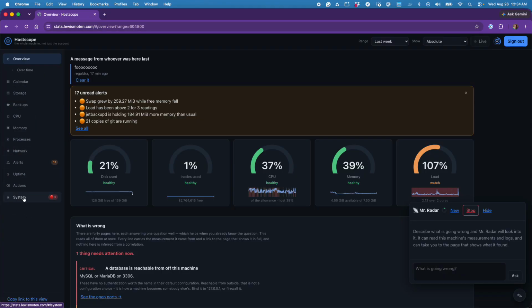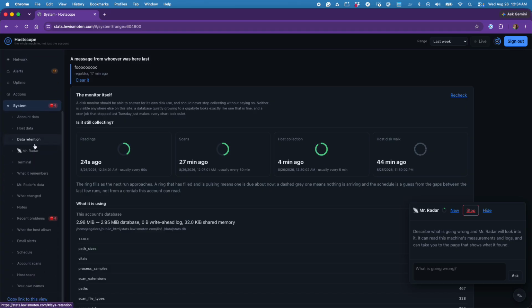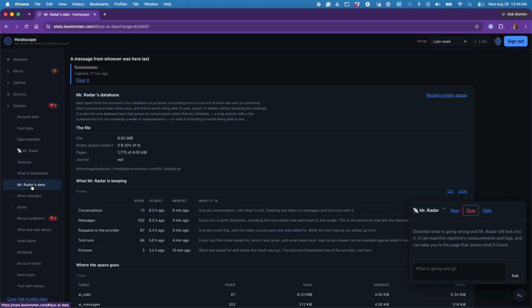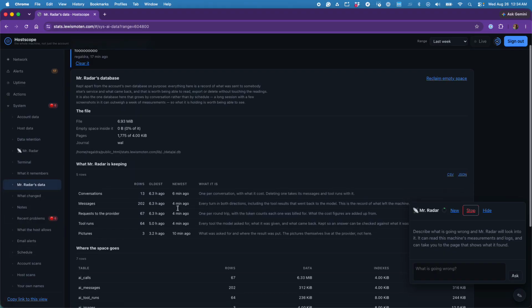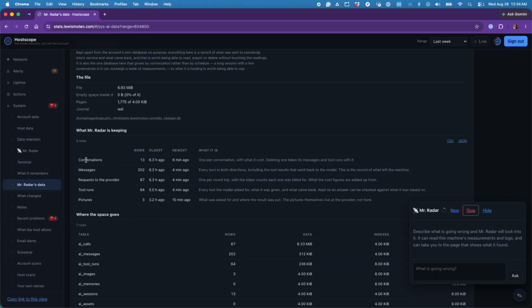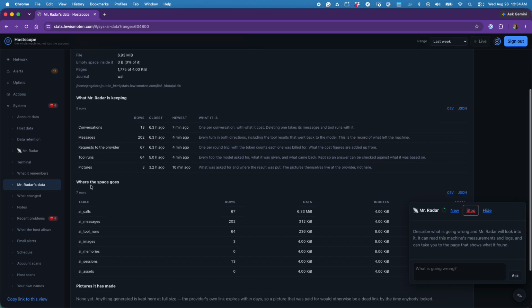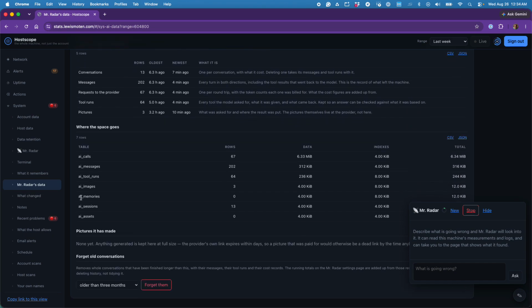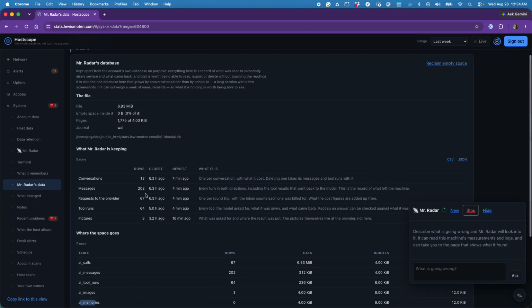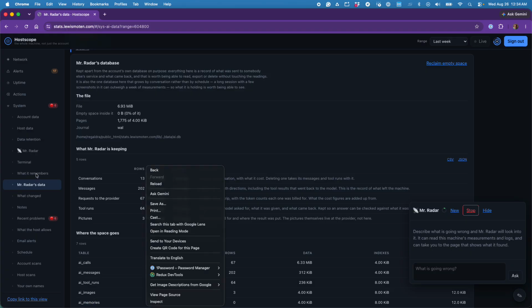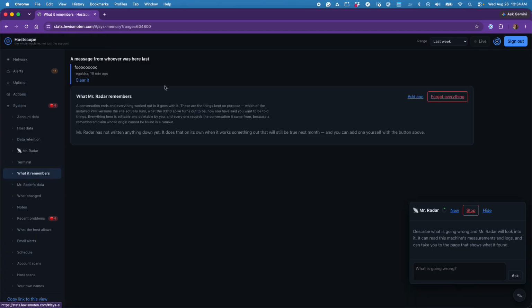So if I go under System, I've got his data. I can at least look at his data. So you can see AI memories are here. There should be a place... Oh, what it remembers. Here's what Mr. Radar remembers. So he hasn't forgotten anything.